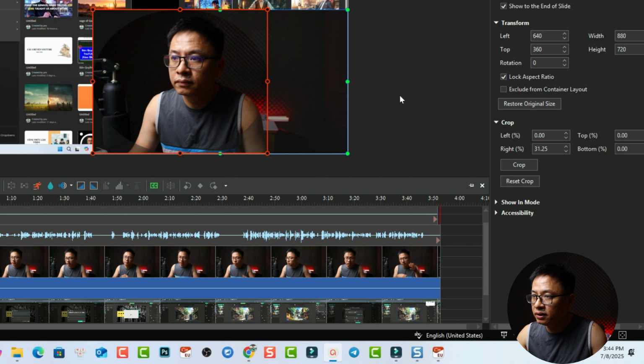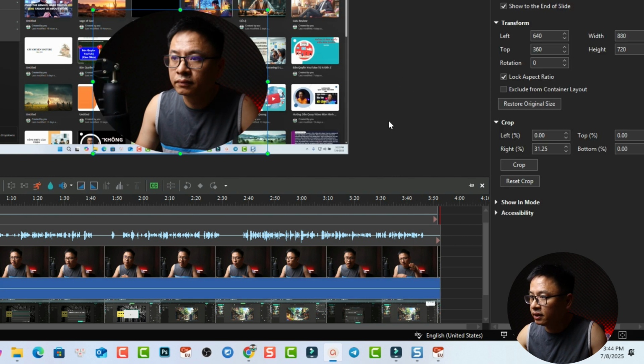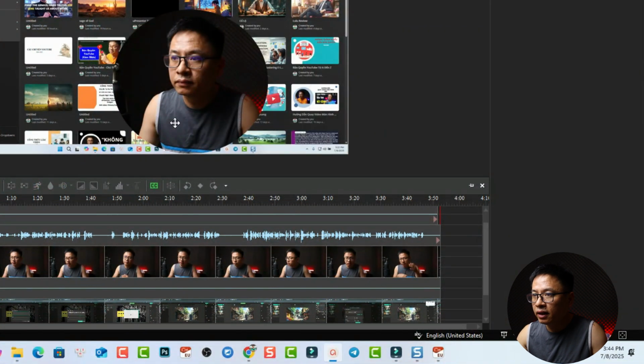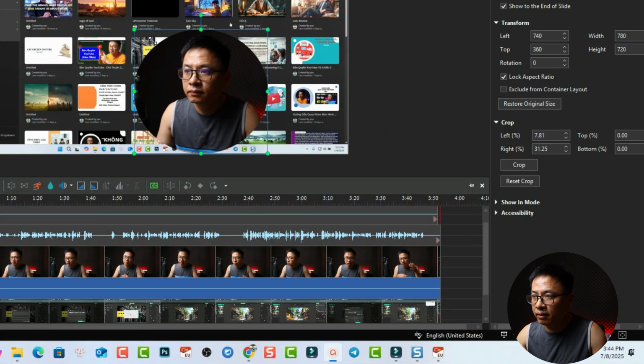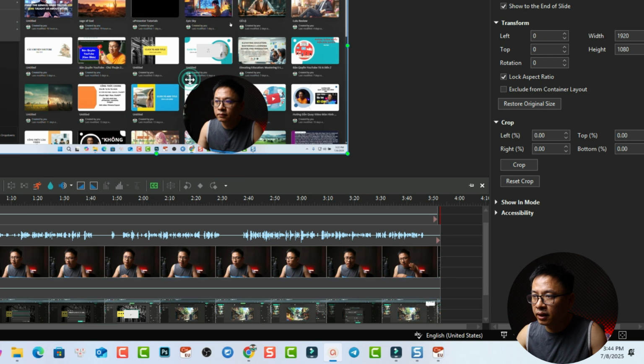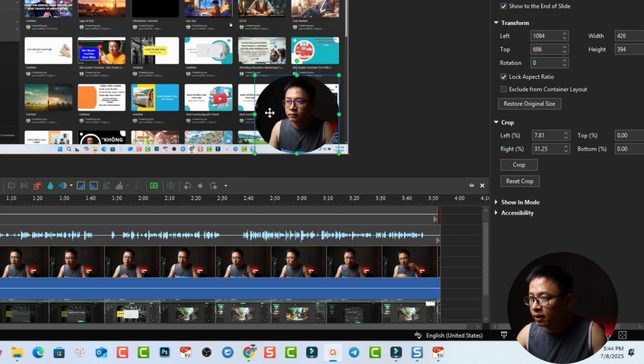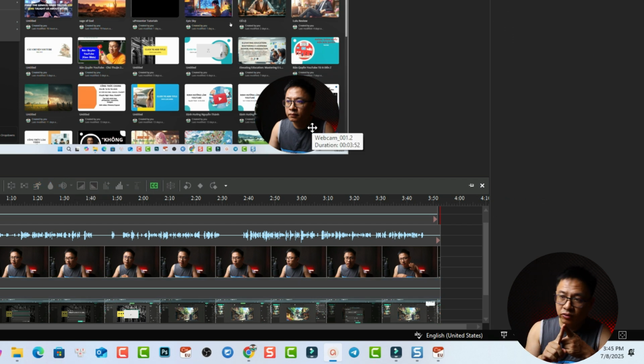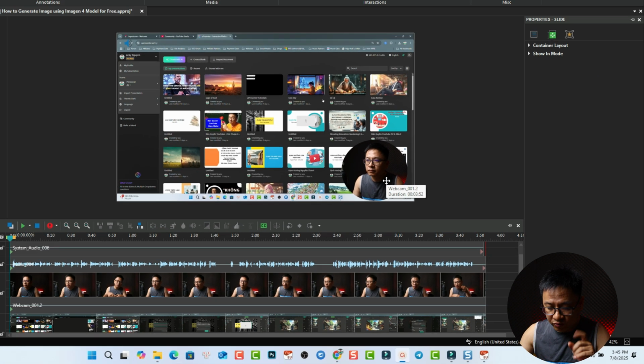Okay, something like this. So we can have it like this and then crop again and go to here. Okay, and this is your webcam, and we can resize it, make it small like that. Okay, for example, we can select the webcam and move it to this side. So this is the first effect you can create in ActivePresenter for free.